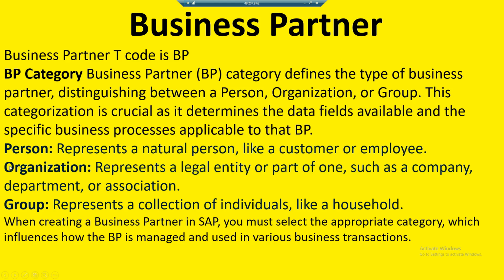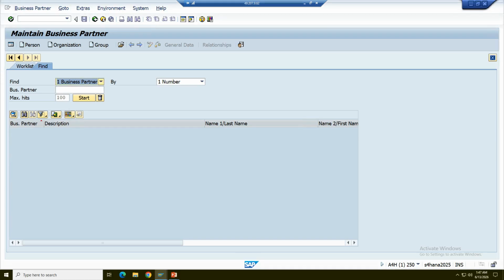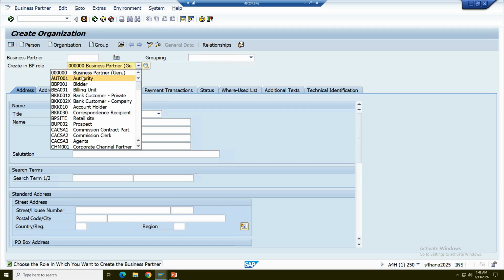Let us go to SAP. Can you see here? Now I am in the transaction code BP, business partner. We have to choose person, organization, or group. Let us choose organization. What do we have to choose? Can you see? Choose the role in which you want to create the business partner. While creating a business partner, if it is general data, we have to choose the business partner role as 000000.